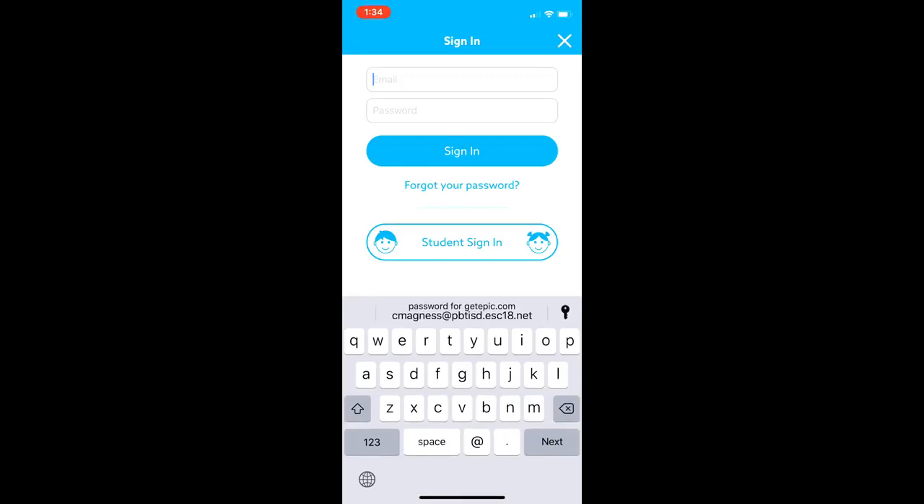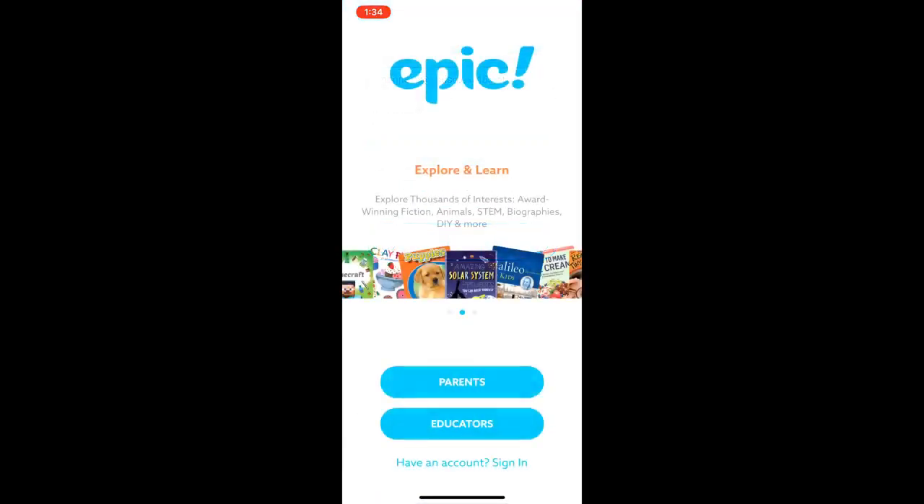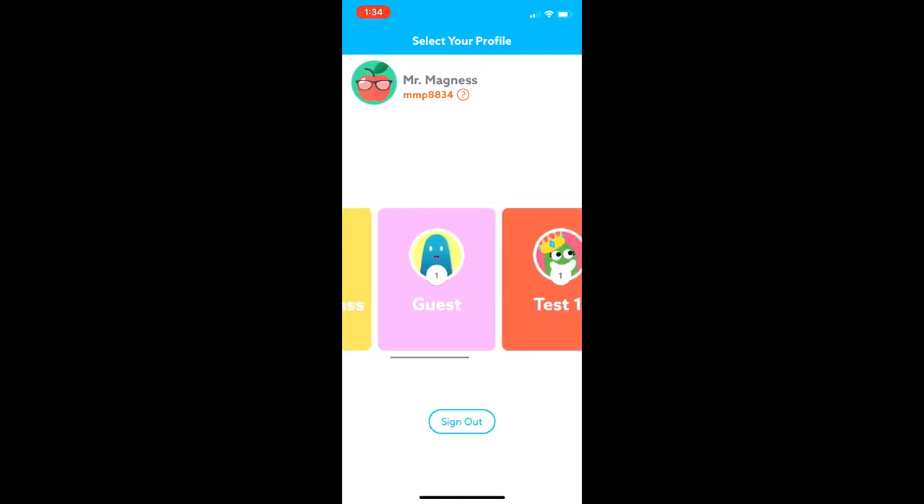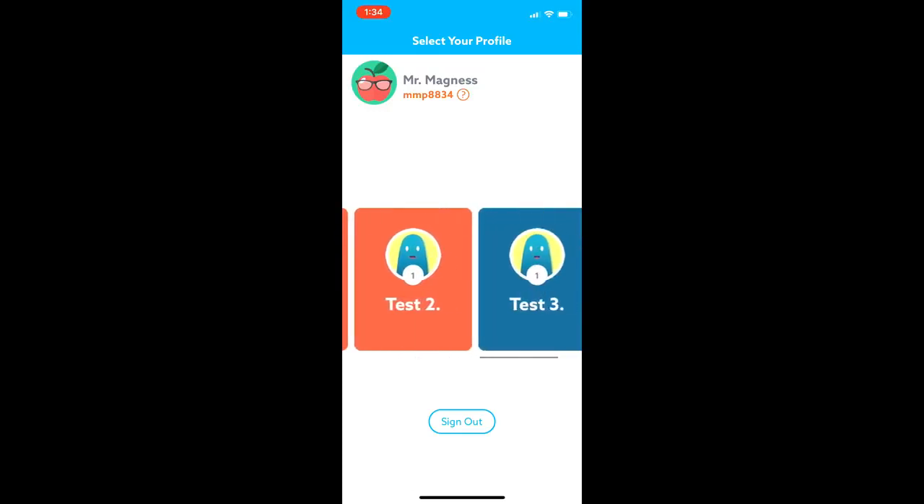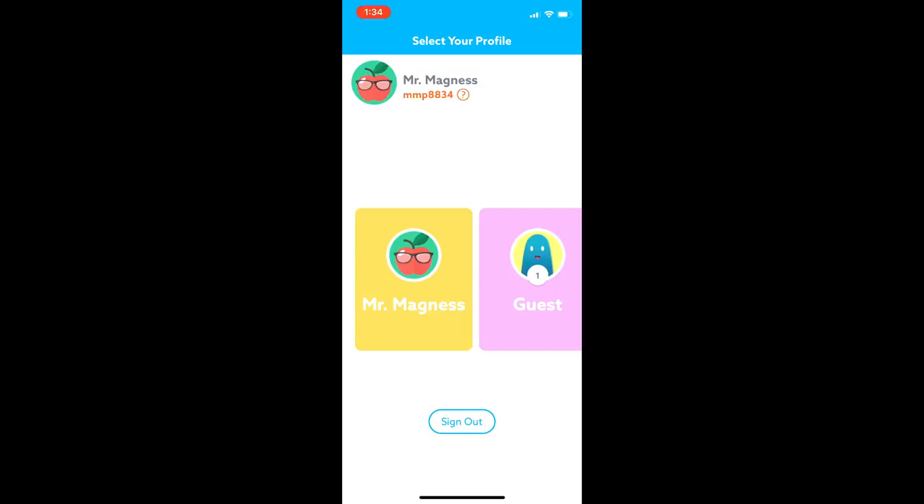So I'm going to go ahead and type in my information. I've actually got it saved. So we get it logged in here and we get signed in. And so now here's what I'm going to see when I log in as a teacher. So I've got my teacher profile up at the top or on the side here, and then I've got a guest profile, a test 1, test 2, test 3, lots of profiles that I've created, but I'll actually show you how to create more student profiles as well.